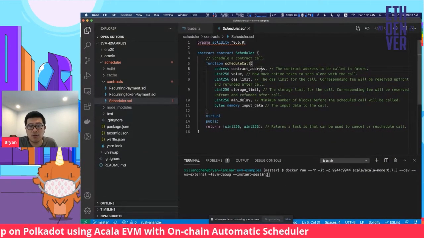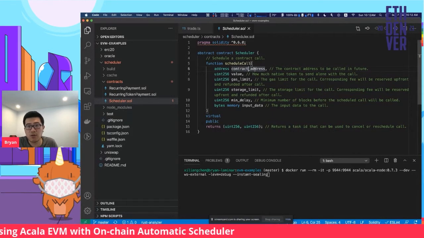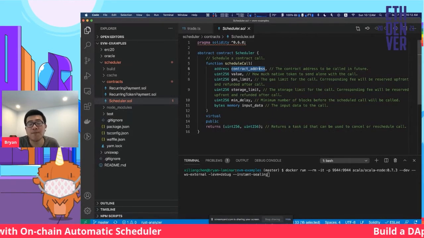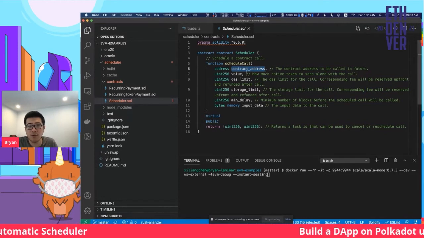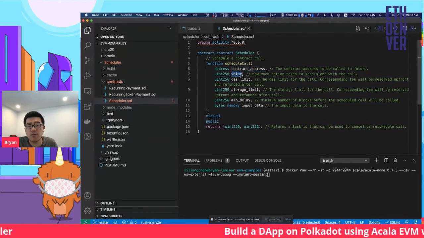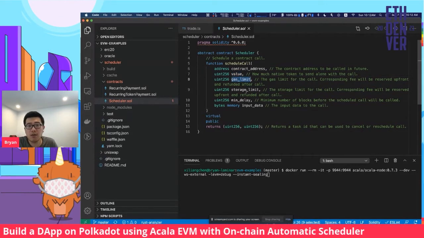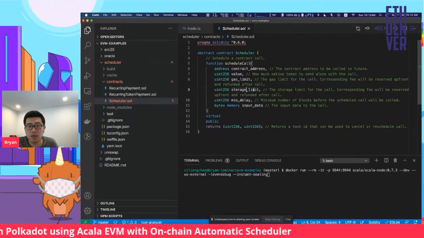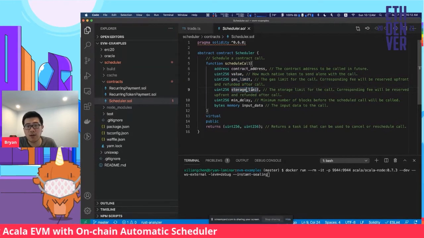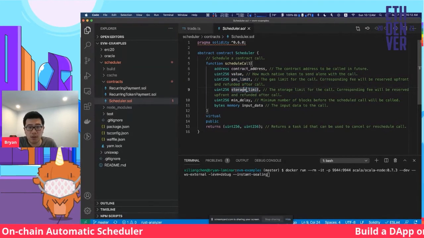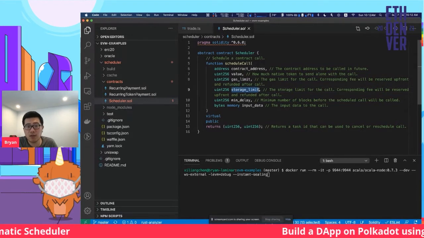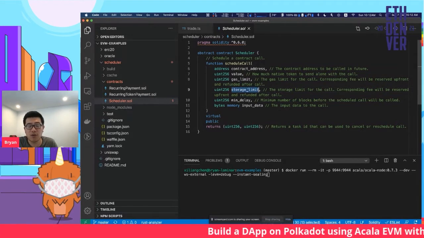It's very easy to use. Basically, just pass the contract address that you want to be called in the future. The value is basically how much native token you want to send along with the call. And the gas limit, and there's also a storage limit. This is also a unique thing of Acala EVM. We have implemented storage rent. This is not enabled on the testnet currently, so you can just pass a large number.